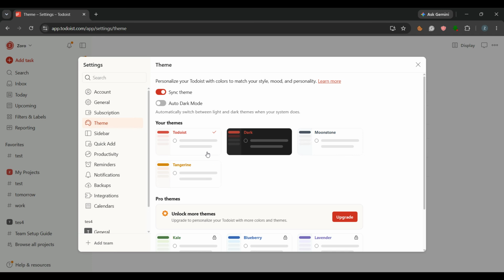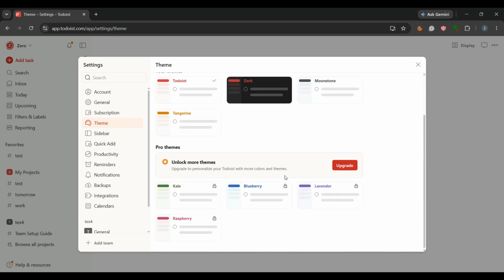Take a moment to compare a few different themes until you find the one that feels best for your workflow. Sometimes, a small visual change can make the app feel much more comfortable and easier to use every day. And that's it. You've now learned how to customize Todoist themes and appearance in just a few clicks. It's a simple setting, but it can make a big difference in how you experience the app.